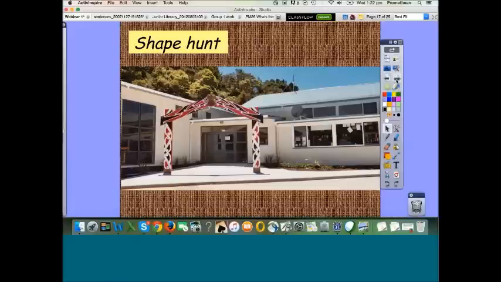Okay, so we've had a look at making a few activities and we've learnt how to do a few tricks. So let's finish off with taking a quick look at different ways we can apply that same knowledge. Let's look at some other simple but effective uses of your camera tool. A shape hunt around the school.